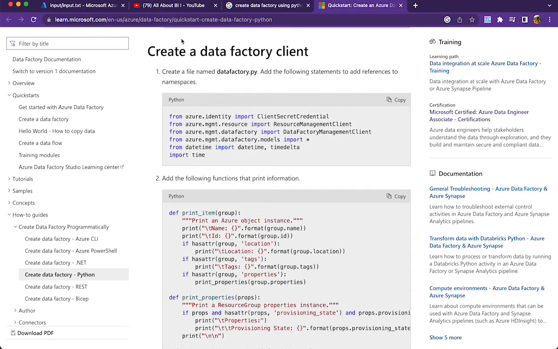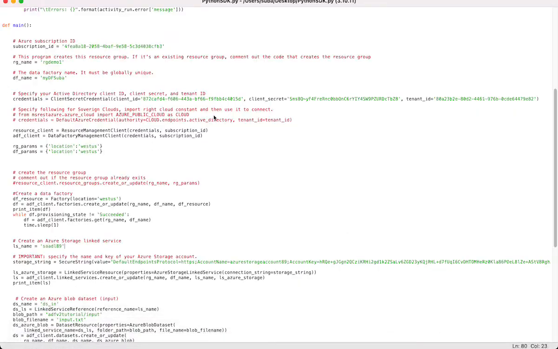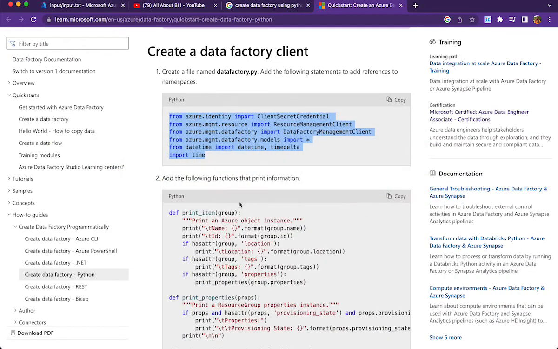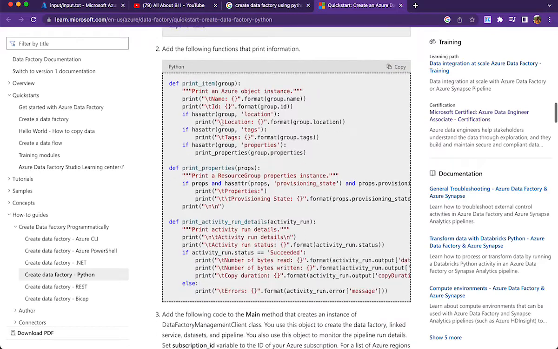Once we are done with all the basic prerequisites of installing the libraries, we can go ahead and import them. I'll quickly create a fresh file from the start. This is the import part of the code, and followed by that there are certain commonly used methods for printing.